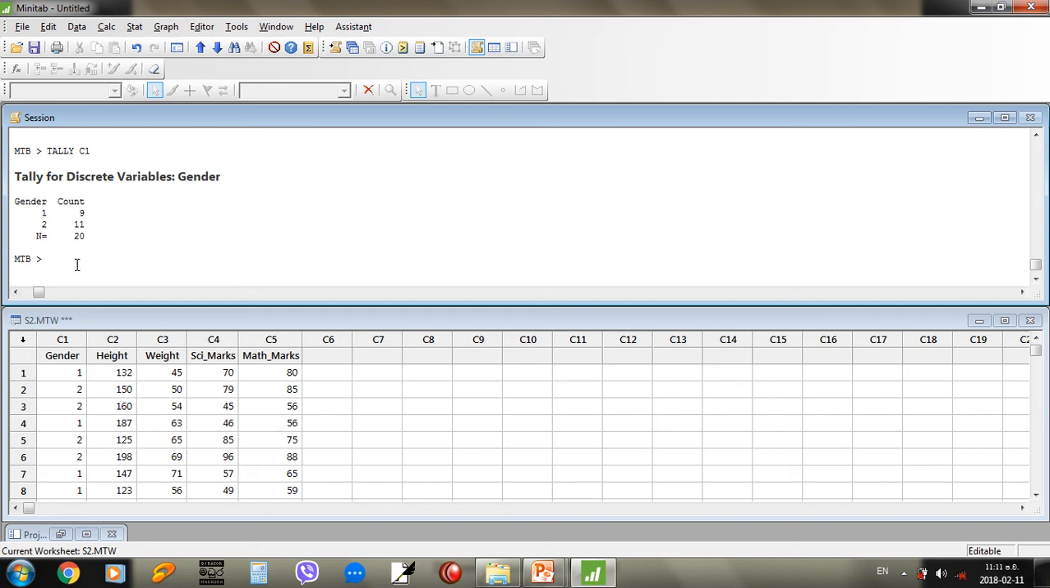So how we can take this: tally C1, semicolon, counts, semicolon, percents, semicolon, and cumulative counts, semicolon, and cumulative percents, full stop. Yes, you can see count, then percentages, and cumulative count, and cumulative percentage.